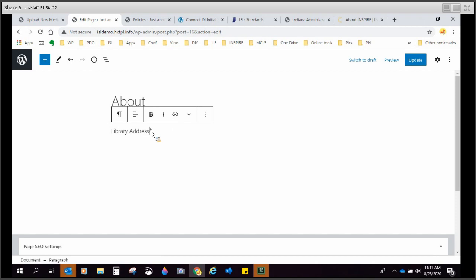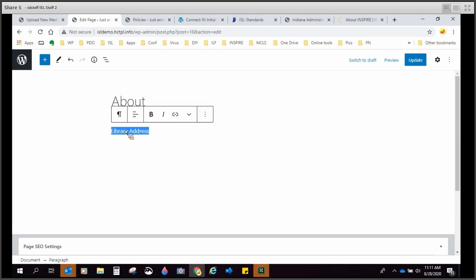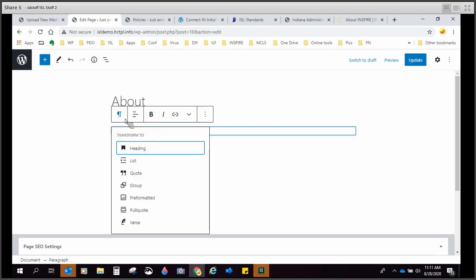So we're going to choose library address. When you're adding blocks, you have multiple options. Before, when we added a header, we chose to do that first. In this case, I'm going to demonstrate how to change the type of block you have. The default is that everything you type is a paragraph block. We are going to change this, it shows you it's a paragraph here, by selecting that text and clicking that paragraph block, and it gives us the option to transform to, and you can make it anything.